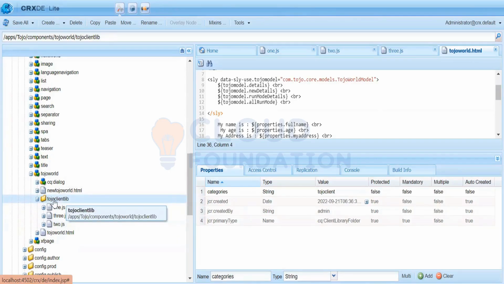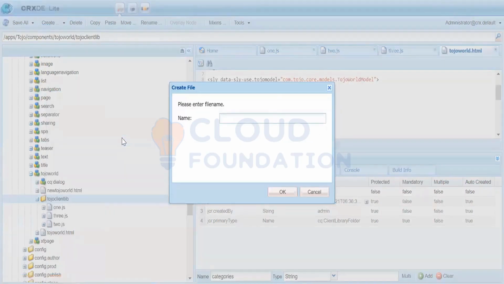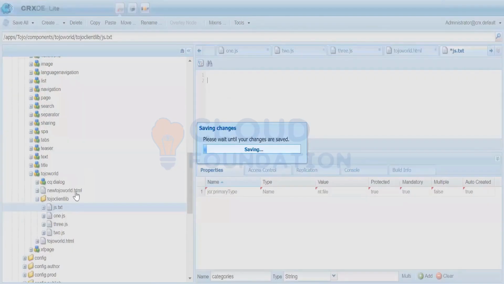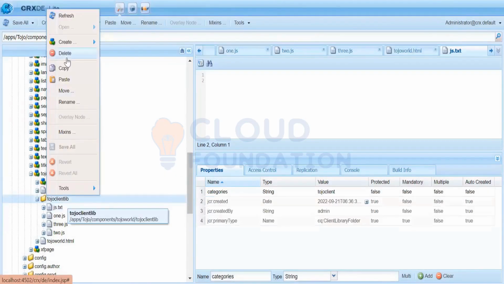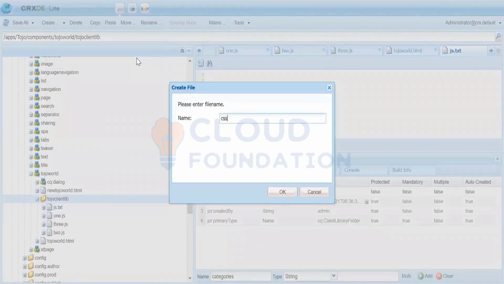How will the client library manage them? To manage them, every client library needs two files: one for managing JS and one for managing CSS. The name of the file is very specific. It should be js.txt. Similarly, for CSS, it is css.txt. As of now I'm not using CSS, but if you have some CSS, then it will be css.txt.